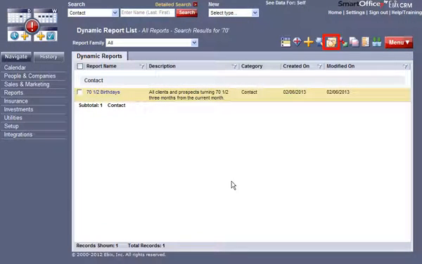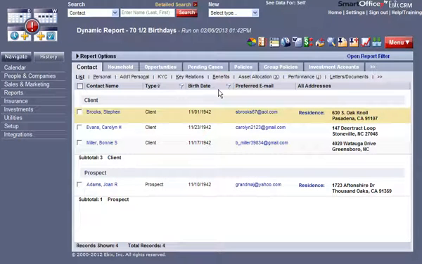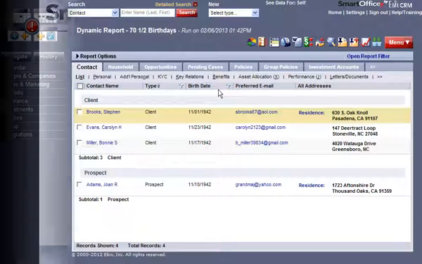And let's run the report. As you can see, I have 3 clients and 1 prospect who turned 70 in November. They'll be 70 and a half in May. And since the current month is February, this gives me plenty of time to prepare my marketing plan.